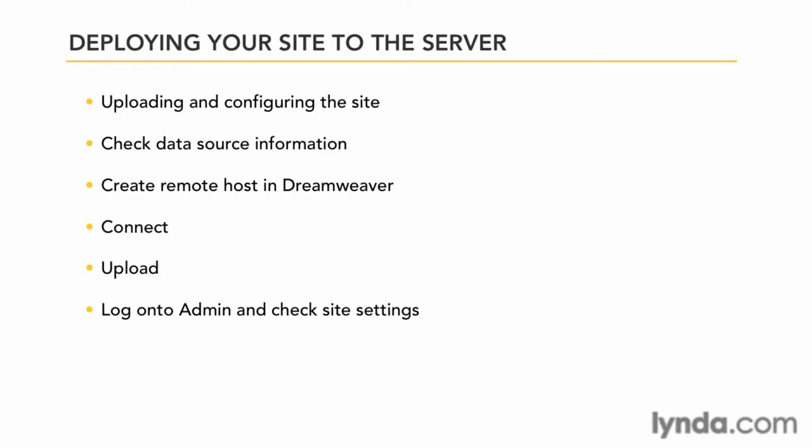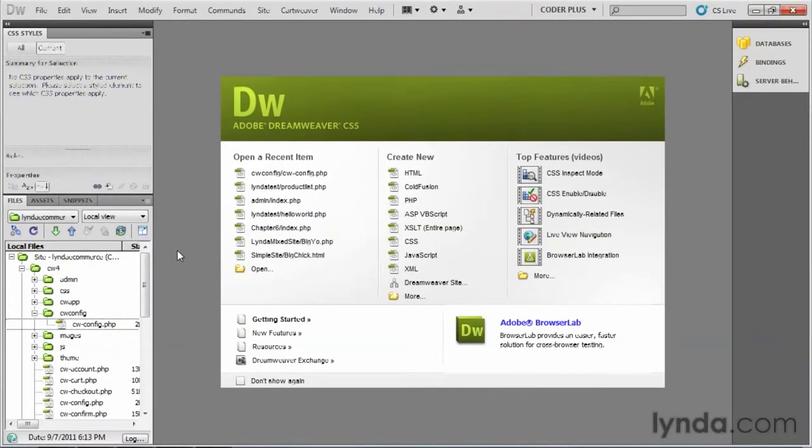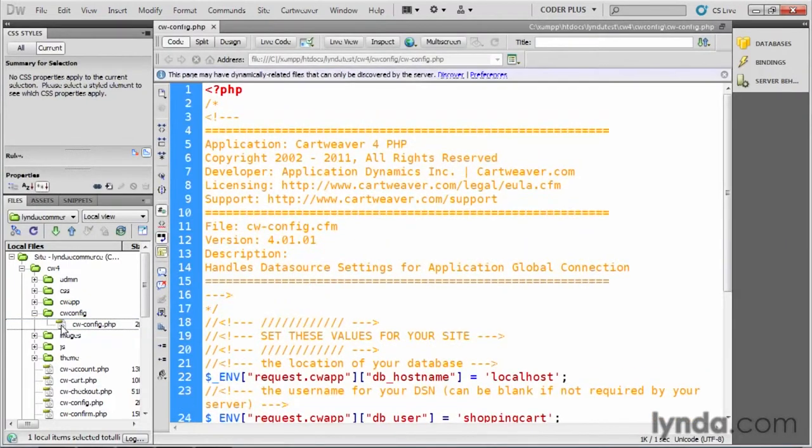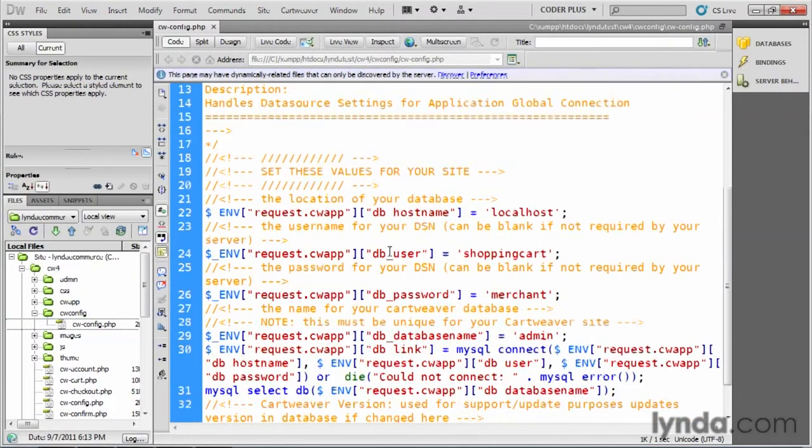So let's go to Dreamweaver. The first thing we want to do is check our data source information. In Cartweaver here, it's under CW4 and then CWconfig, and then it's the CWconfig file. Whatever shopping cart application you're using, make sure you know where this file is because you may have to update it. Let's see what I'm talking about. So we'll scroll down here.